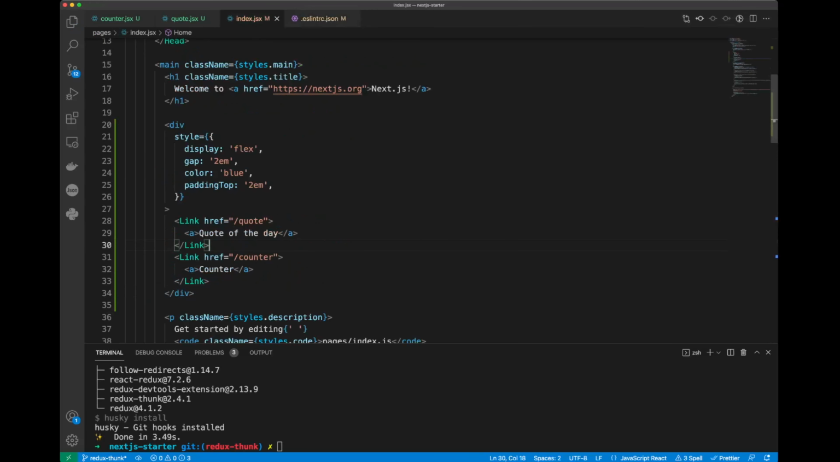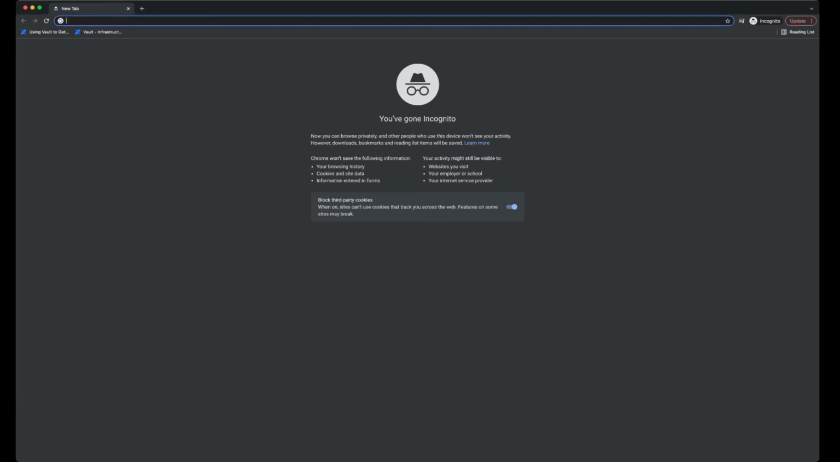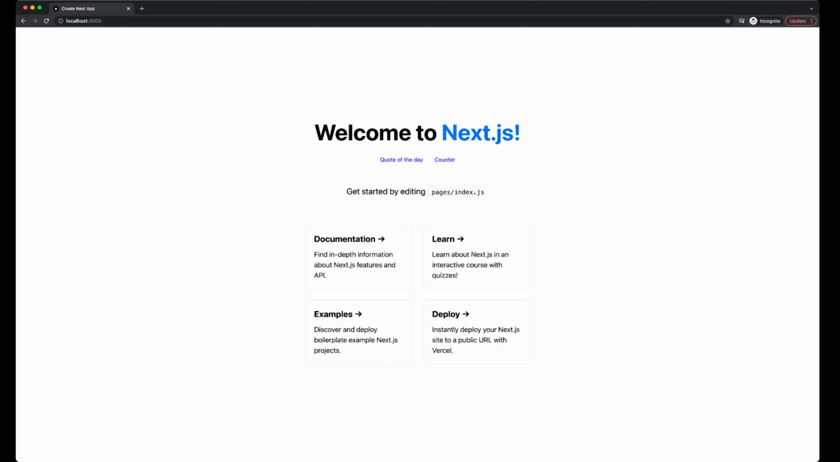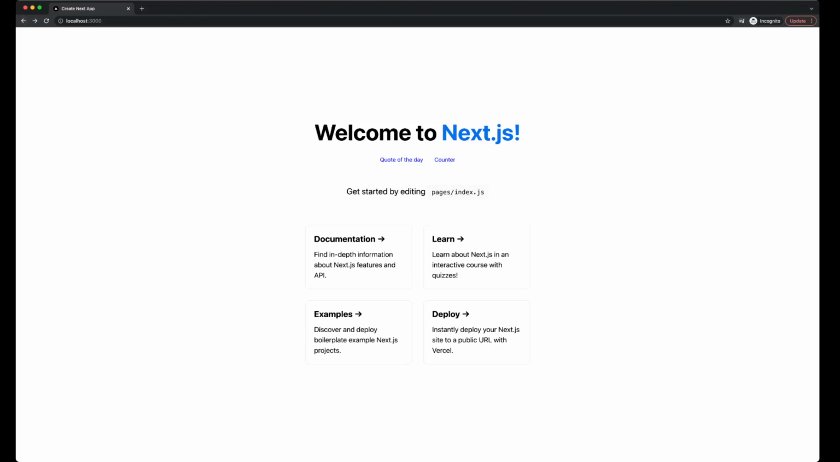Now we're all set. Let's run our application. In a browser, let's go to localhost 3000. And we can see our app right here. So we can go to counter and count up or down or up and reset. We can go back to our home page, click on quote of the day.